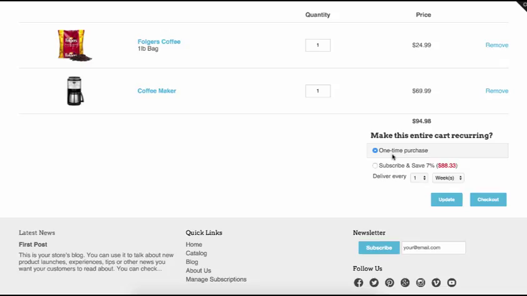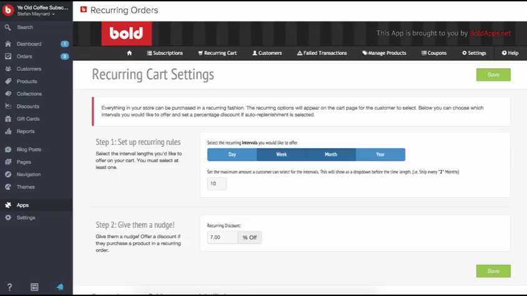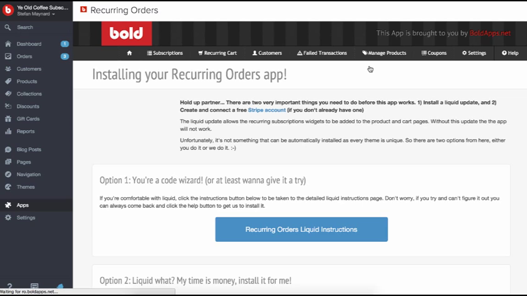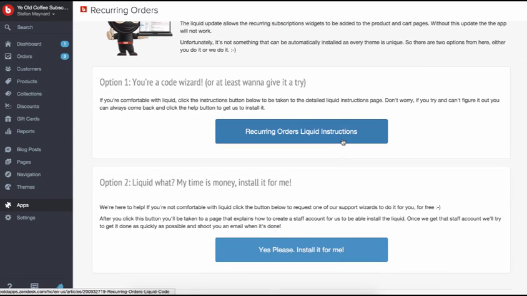So I'm going to show you how to use this app, how to get started. It's pretty straightforward. There's two key things that need to be done before this app can work. There is a liquid installation that you have to do, or we can do it for you. If you click on the Help tab in the app, and click under liquid installation, there are instructions that you can get here. If you're not sure what liquid is, you can click this button down here that says, yes, please install it for me, and we will install the liquid for you. You'll just have to create a staff account for us for your shop, and then we'll go in and install the code all for you. Okay, so that's step one.